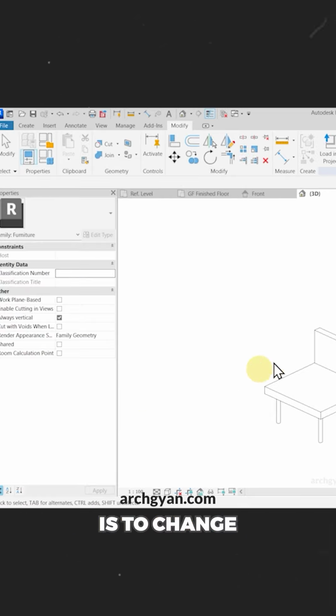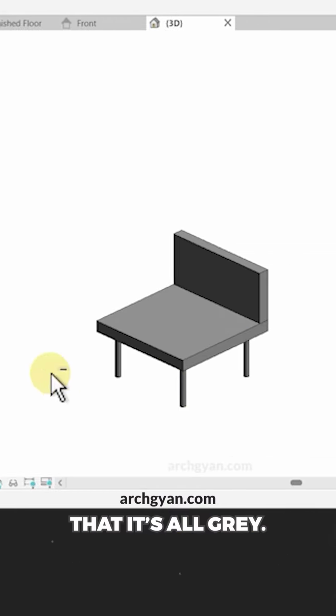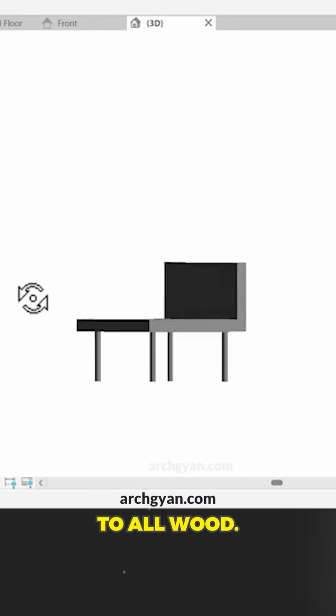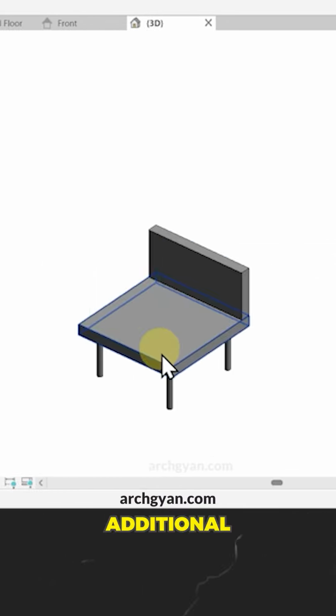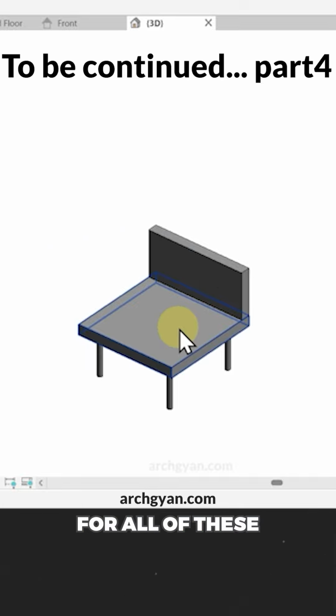Now the last step is to change the material for these chairs. So now if you switch to shaded, you can notice that it's all gray. So let's change the material to all wood. You can also add additional materials if you like, but for the sake of time, I'm going to apply the same material for all of these extrusions here.